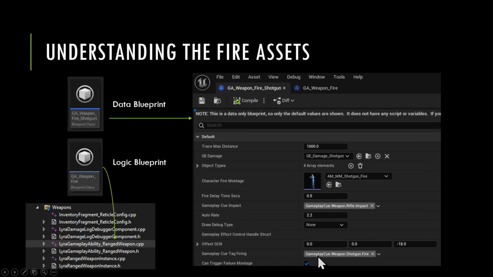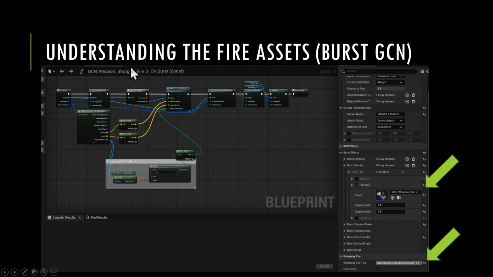The other thing we're going to do is change this gameplay cue, because all of the sound effects and muzzle flashes are triggered off of a gameplay cue of type burst. So let's take a look at that. When you look at the gameplay cue for the shotgun fire on burst, it basically runs a couple of nodes. The most important part of that is it's listening for this particular gameplay cue, and it's using this particular sound asset in its flow. And so we're going to replicate that for our pump shotgun.